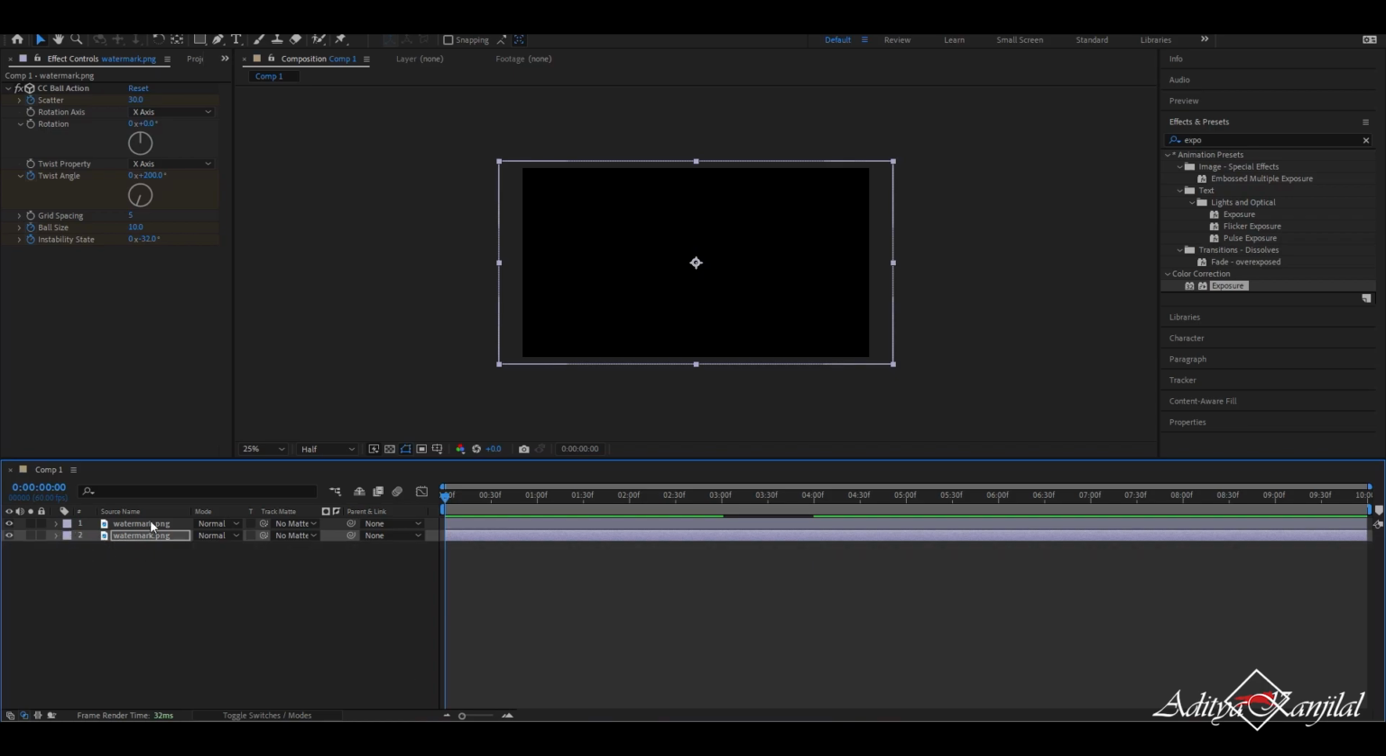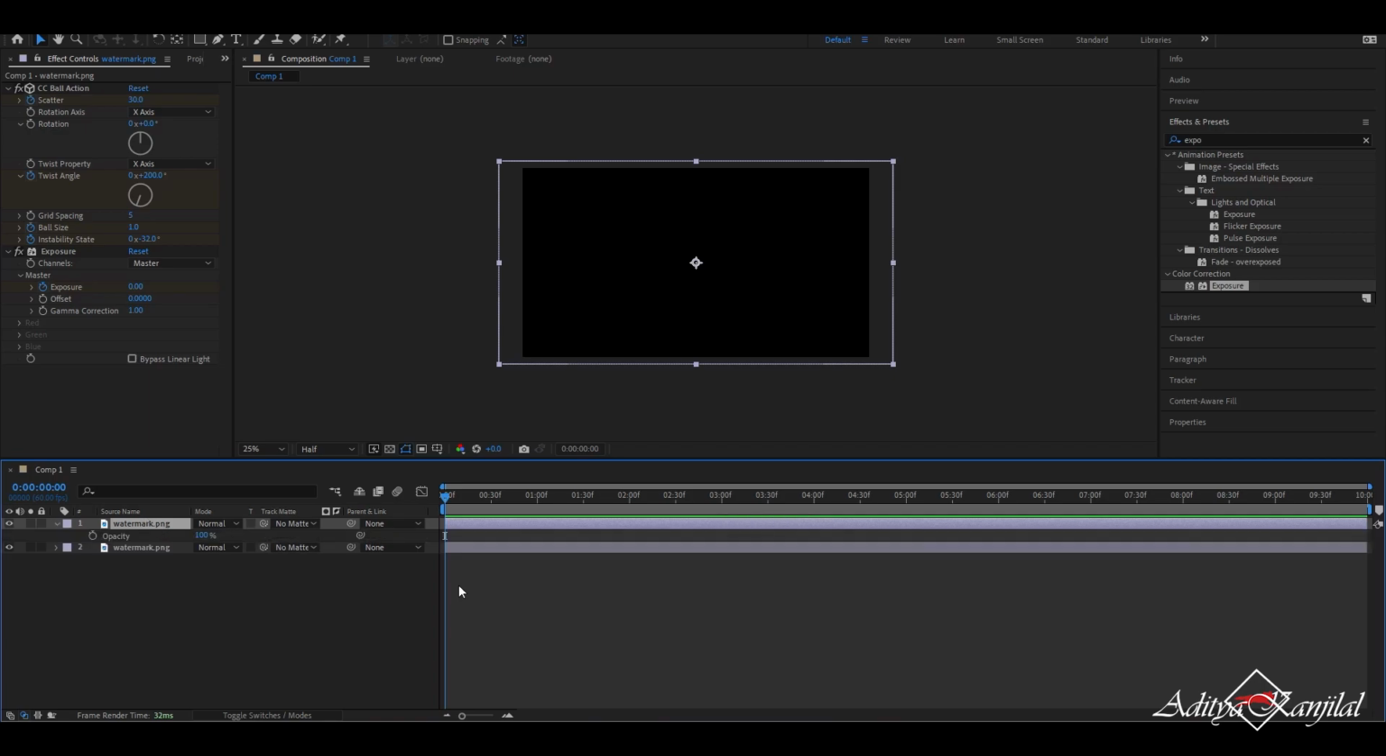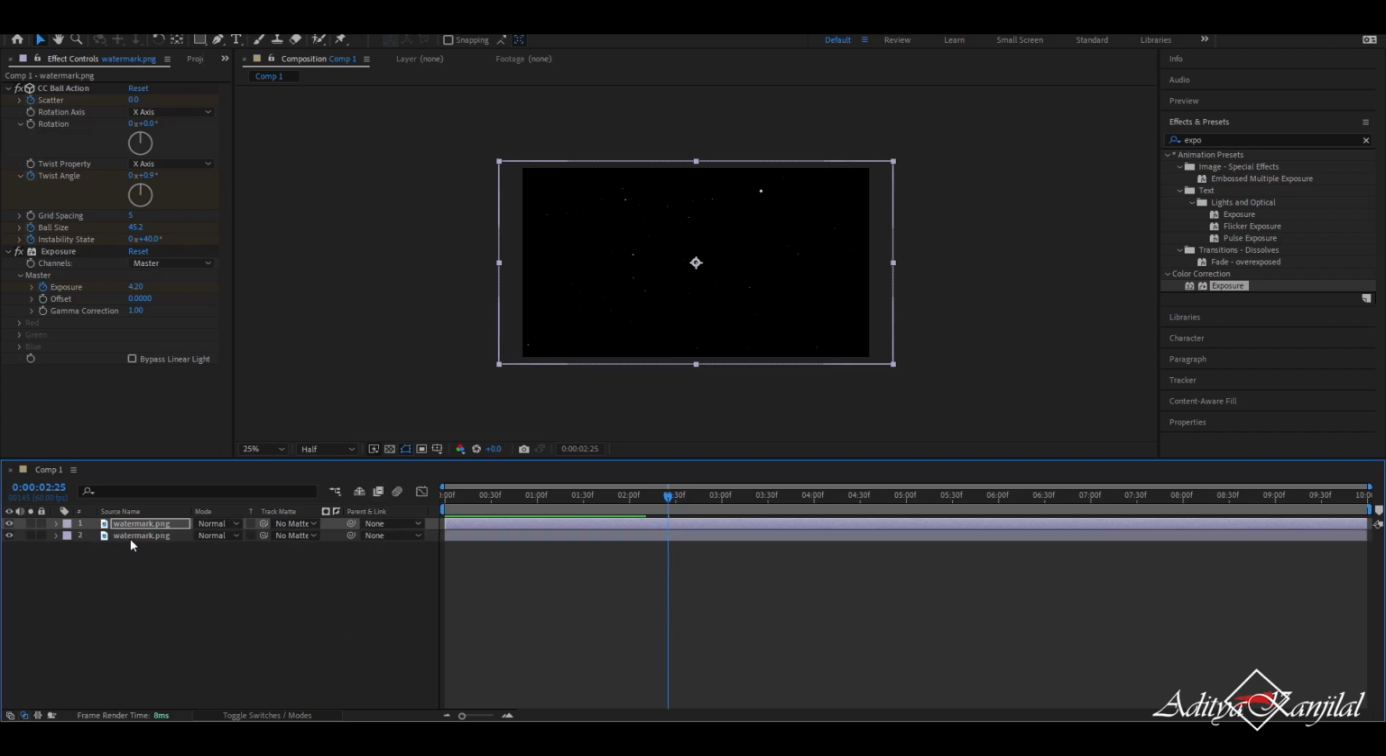Now close this tab, click onto the first logo layer, press T on your keyboard. Again the opacity option is available. Now go to 2 seconds and 10 frames. Set a keyframe on opacity. The amount will be at 100. And again drag your pointer to 2 seconds and 25 frames. And set the opacity amount to 0. So opacity of this layer is also done.